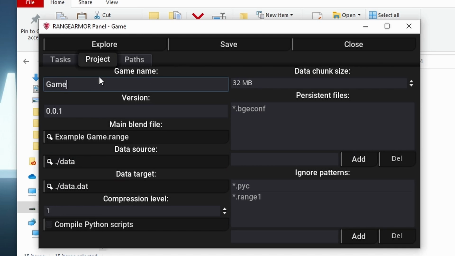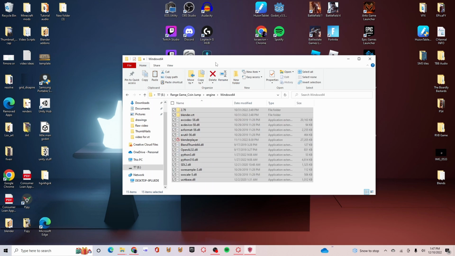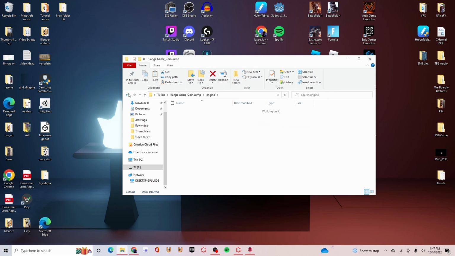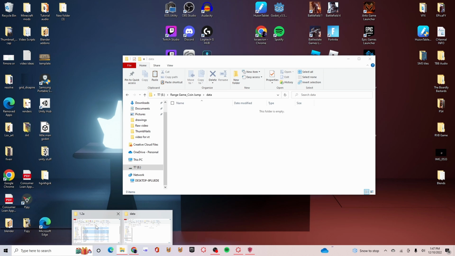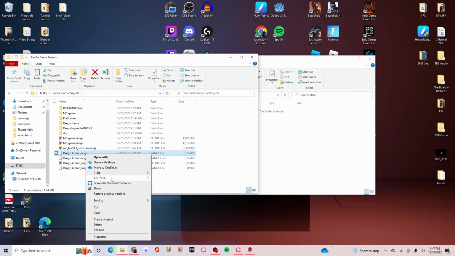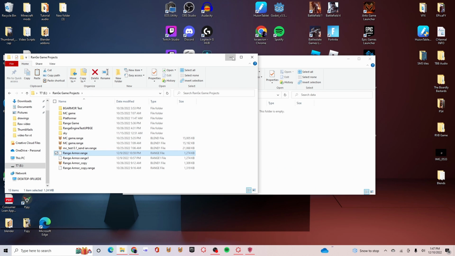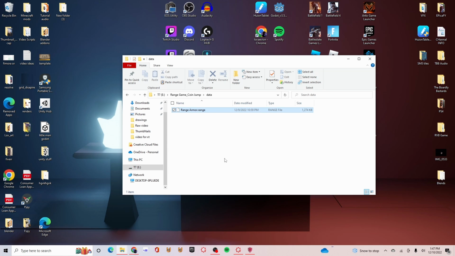Now we can go to the project tab. In this tab, we can name our game and add the version number for the game. Under the game version is a file that holds the game blend or range file. Open the project folder and go to the data file at the top. Depending on the version of Range you have, it may have an example game inside. Delete the example game, then go into the location of your game and copy it.